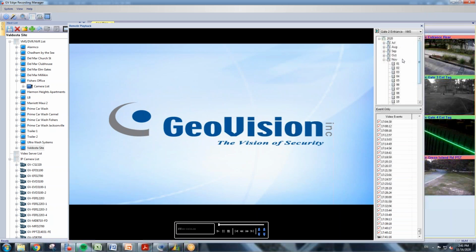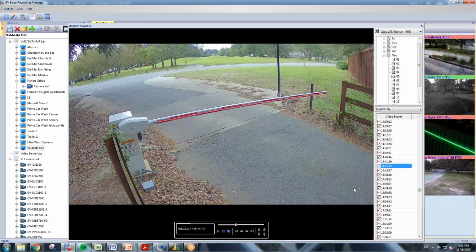And in the top right-hand corner, you're going to see your calendar with your months and your days. You can navigate to the day that you're interested in. Let's say if I want to look at November 5th, down below, you're going to have time-stamped motion events of all of the motion that occurred on that day. You can click on that particular time period that you're interested in, and then you'll start to see your video playback.